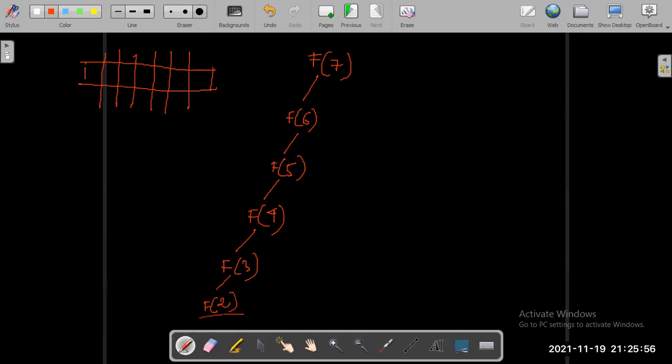Okay, f of 2 is fixed, right? What is it? 1. Okay, so directly return it. See, f of 2 is fixed, we know that, and it is returning the value 1. Okay, f of 2 is equal to 1, and this value will be returned to the previous function call. Let's store it inside the table. Stored, right?